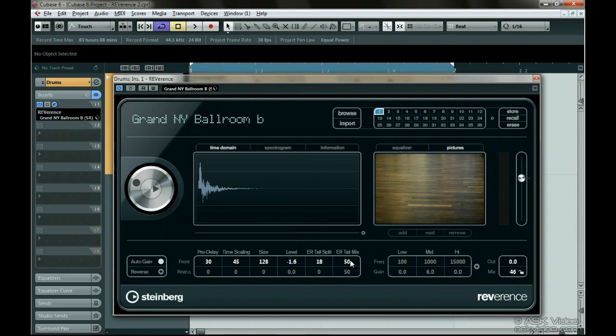On the mix knob, a value below 50 will lower the level of the tail, and a value above 50 will lower the level of the early reflections. Watch the display as I make this change. If you're working with 5.1, the rear settings can be used to create a different reverb setup for the rear channels.